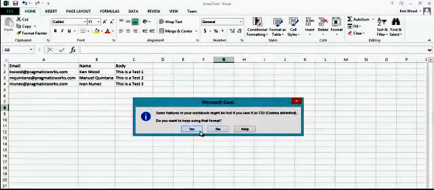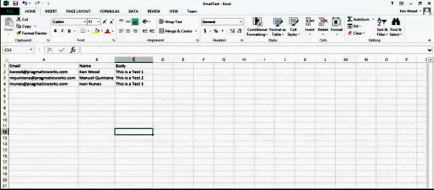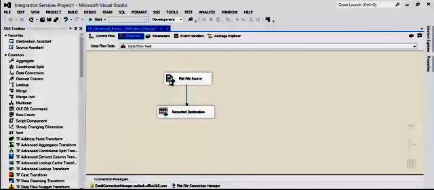Now that that's been replaced, you're going to see, hey, formatting's changed. What are you doing? Do you want to keep using that format? Just say yes. So that's been done. Now we're going to go simply back into Visual Studios and go back to our flat file connection.